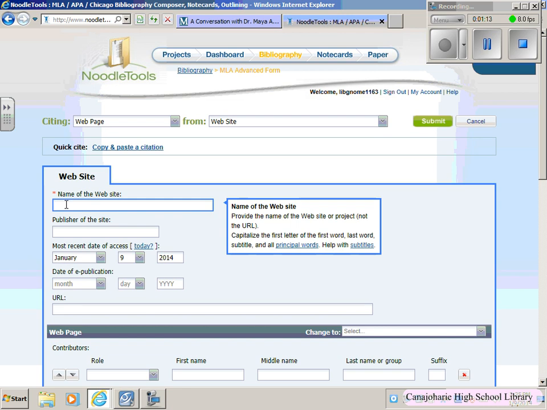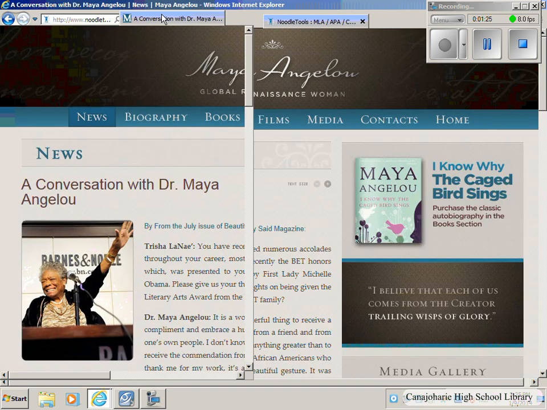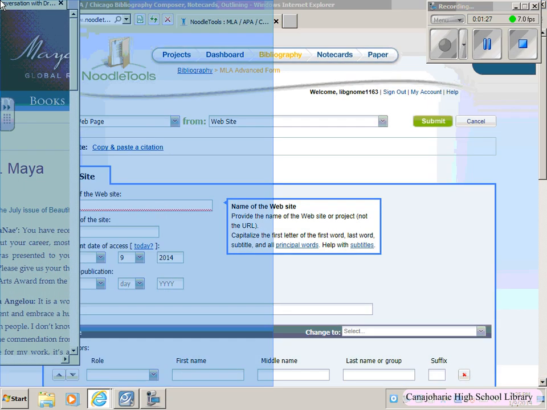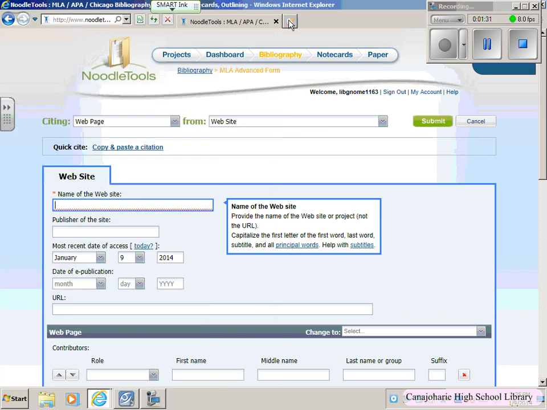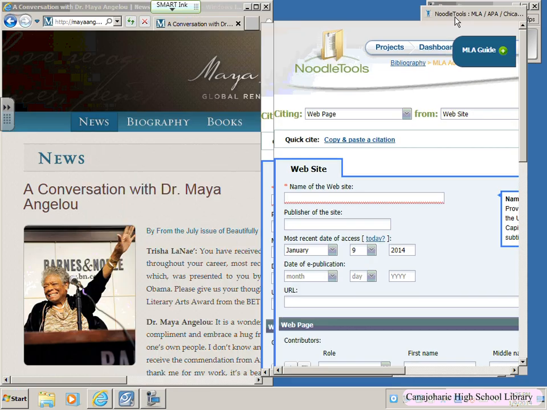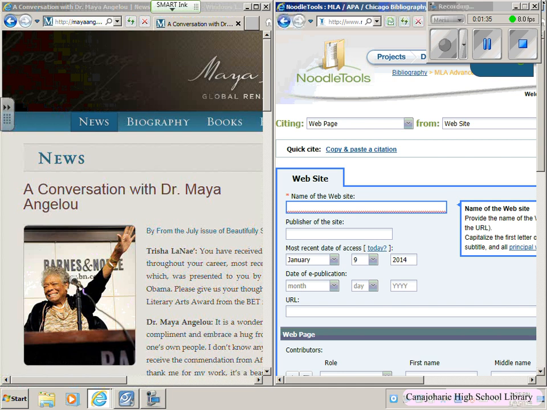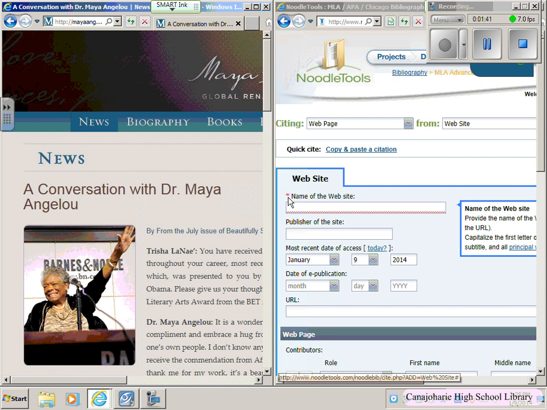The first piece of information that it's looking for is the name of the website, and I'm going to do something here for myself that maybe will help you too. Rather than flipping back and forth, I'm going to grab this website and pull it as far up in the corner until it turns blue as I can and drop it. And I'm going to go back here and grab the Noodle Tools tab and go to the other side. And that way each pane that I'm looking at takes up half. It's a little bit easier to go back and forth.